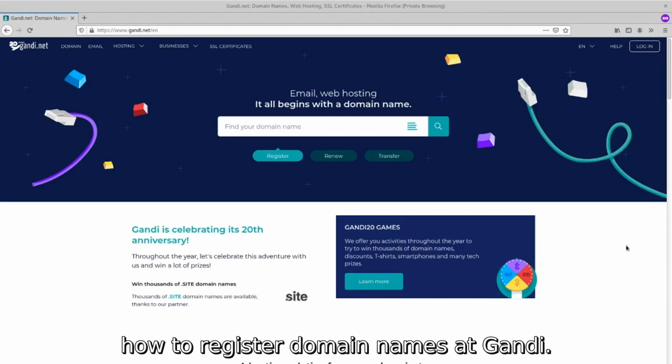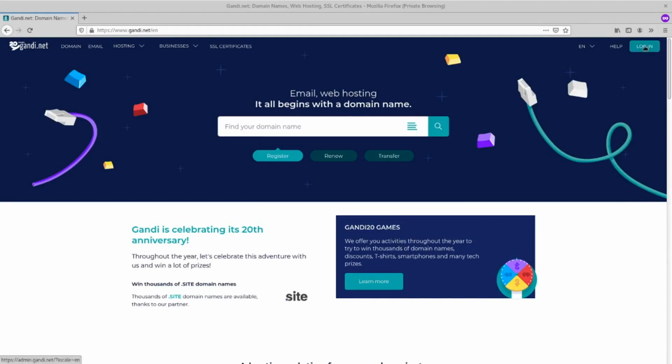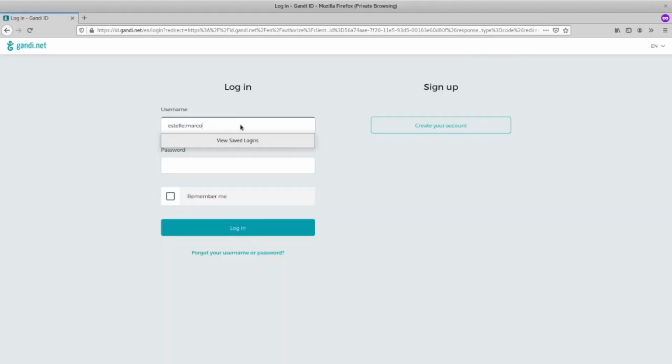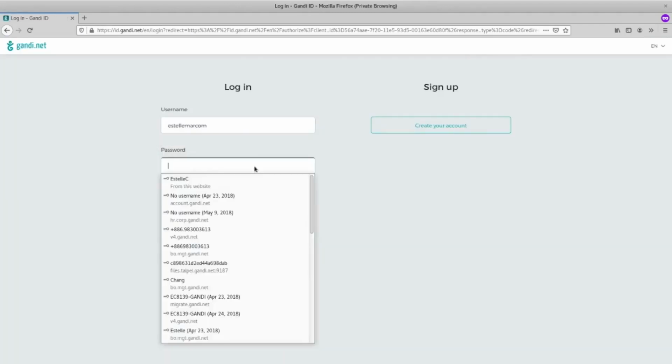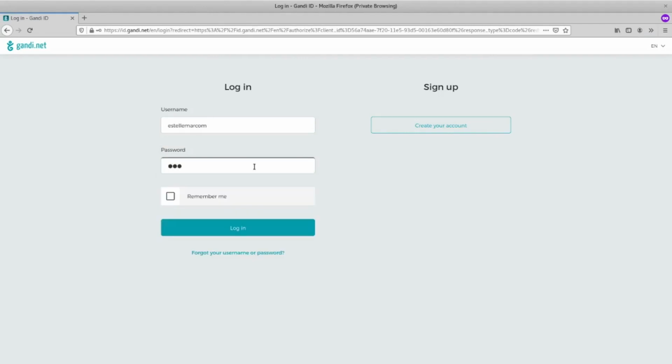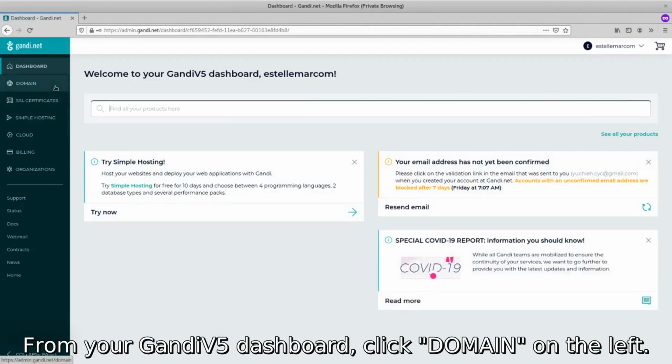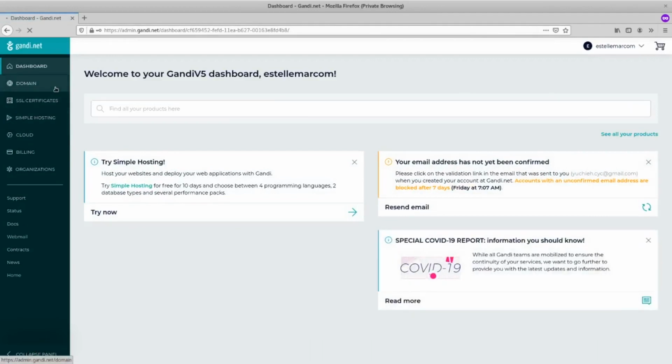Hello, today I'll be showing you how to register domain names at Gandi. First, log into your Gandi account. From your Gandi V5 dashboard, click Domain on the left.